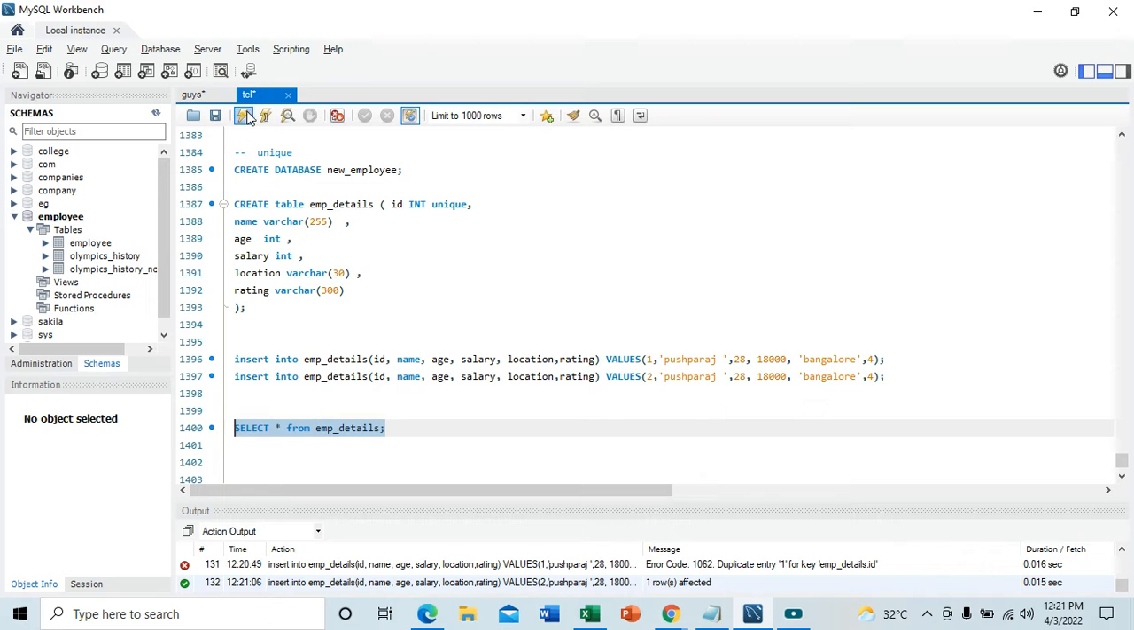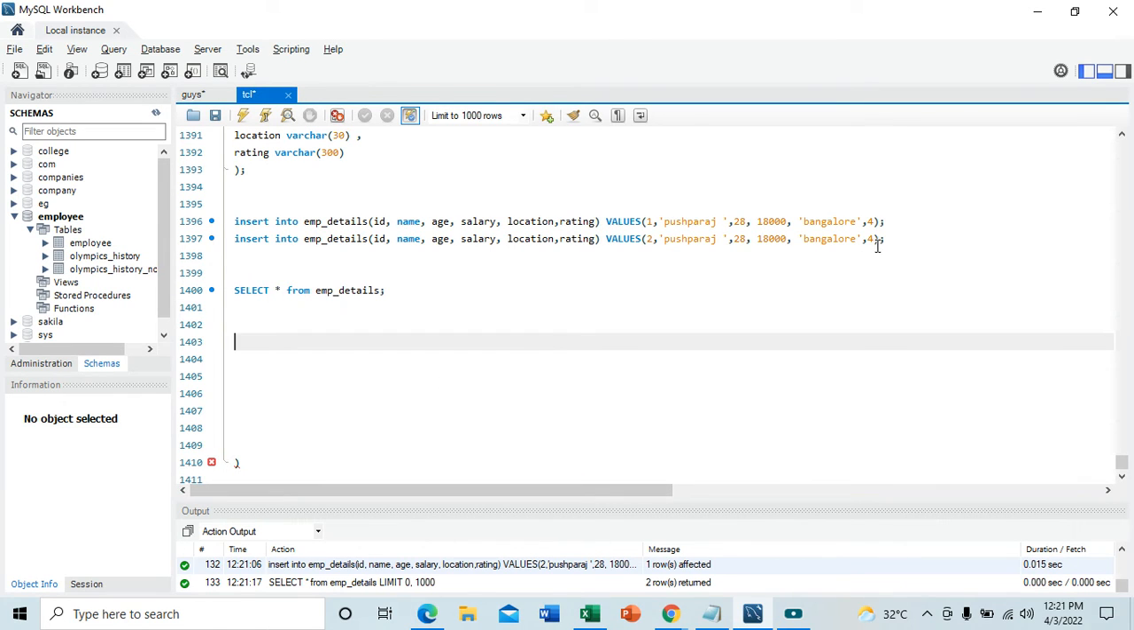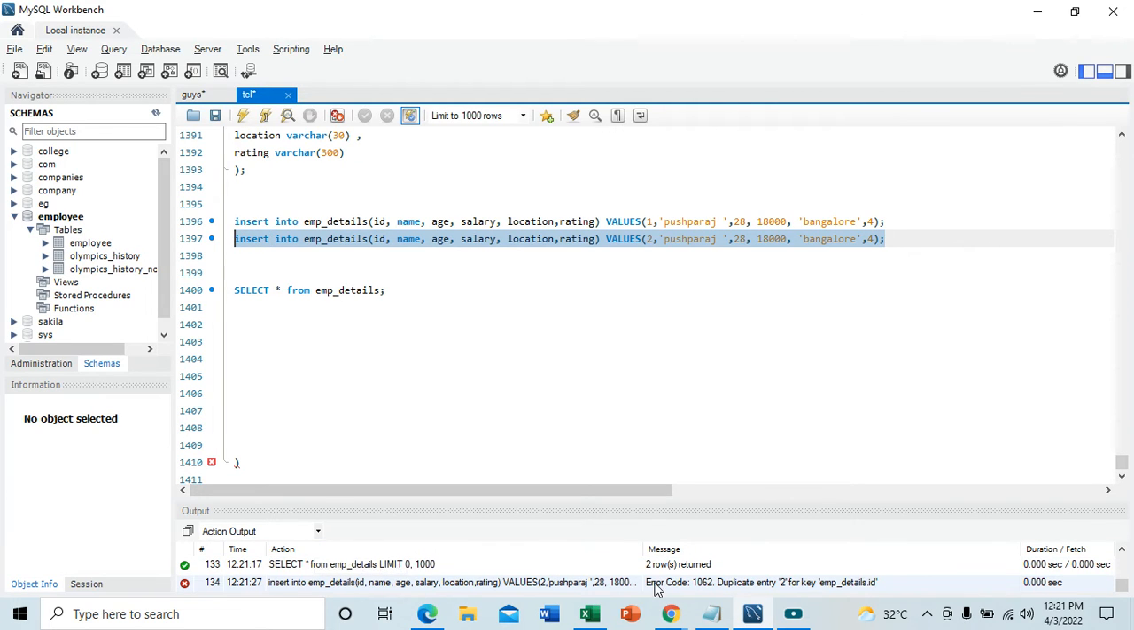Okay, and if you go and execute this, you can see the ID. It's unique. It should be unique. If you try to add one more time, it will throw up an error, duplicate entry. So this is how it works. Okay, guys, I hope you understand that.